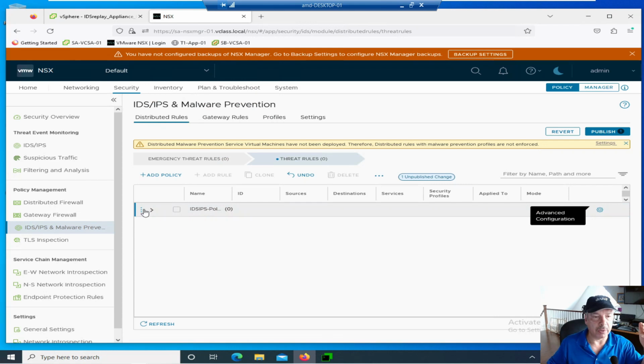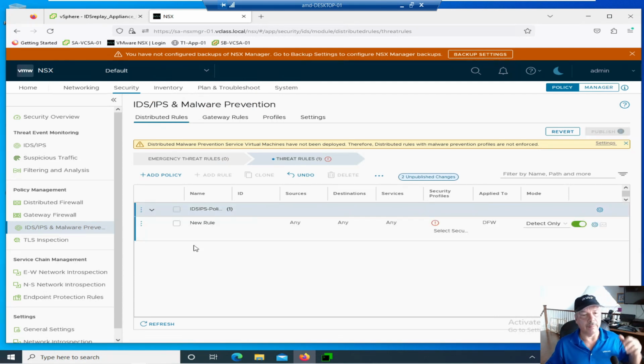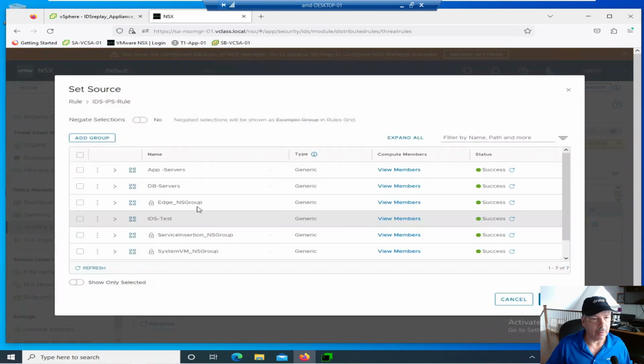Now, I just created my policy. I'm going to basically go into here. I'm going to say add a rule. Now, I'm just going to create a really basic one. I'm going to say IDS, IPS rule. You'd probably make something more specific depending on your workload. Now, sources, again, you're probably going to say any, right? I've got a test appliance that I'm going to be running here in a minute. So I'm actually going to go in and pick my group. I'm going to pick a group here.